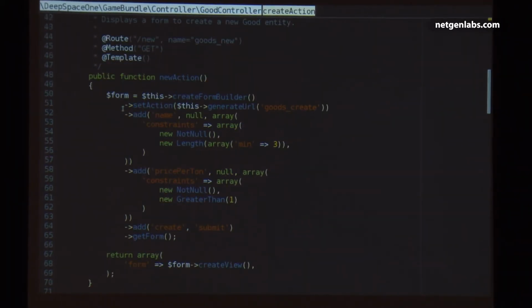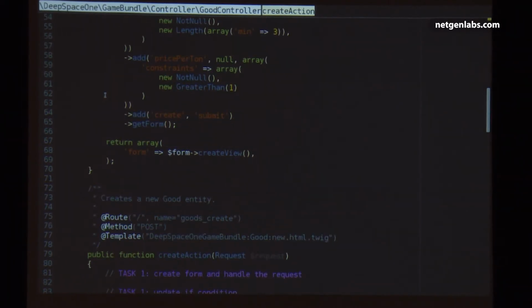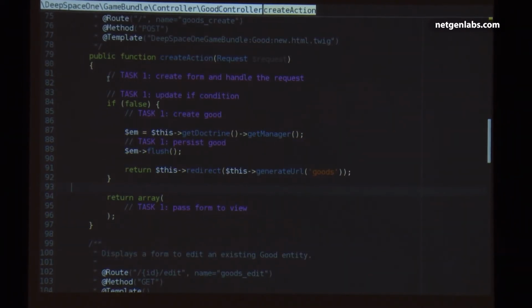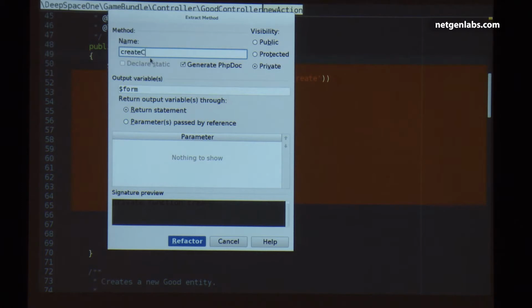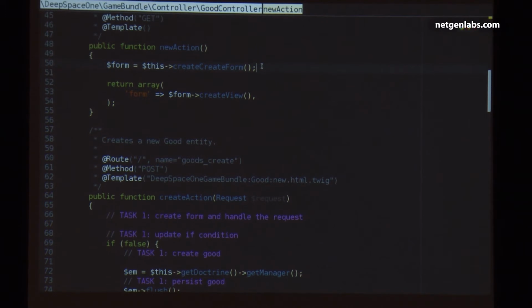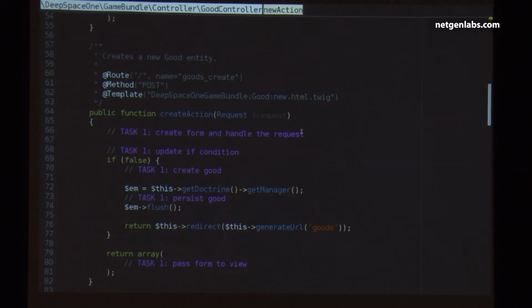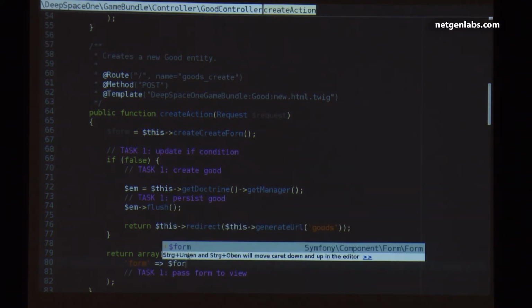Okay. So we created the form. Now we want to create the same form in the create action to handle the submission, right? So in the beginning, we can either just copy it over, or we can extract it into a new method like create form. That's a name that I usually use. It's kind of a weird name, but it makes sense as soon as we make the edit form and call it create edit form as well. All right, let's pass the form to the view and see if the error goes away.